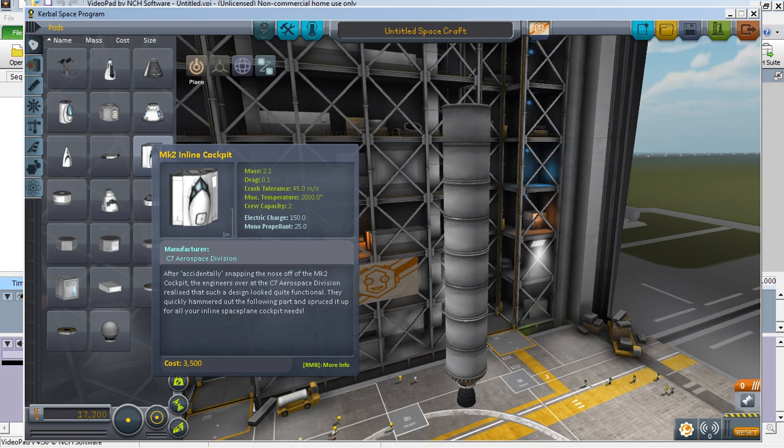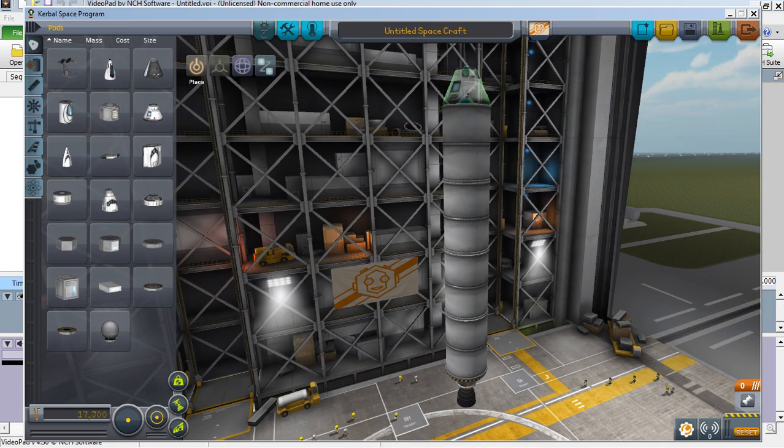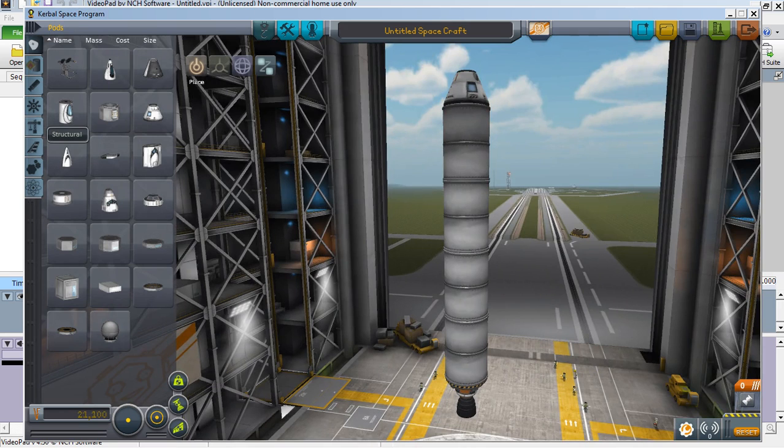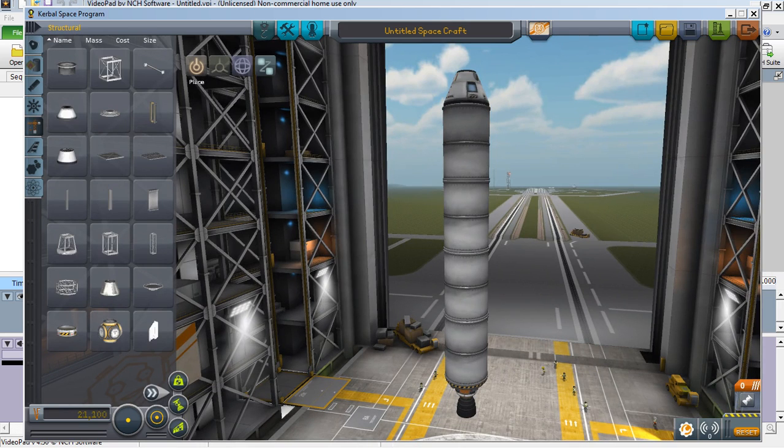Let's use a Mark 2 command pod so we can fit two little Kerbals. As you can see, this is a very, very basic rocket here.